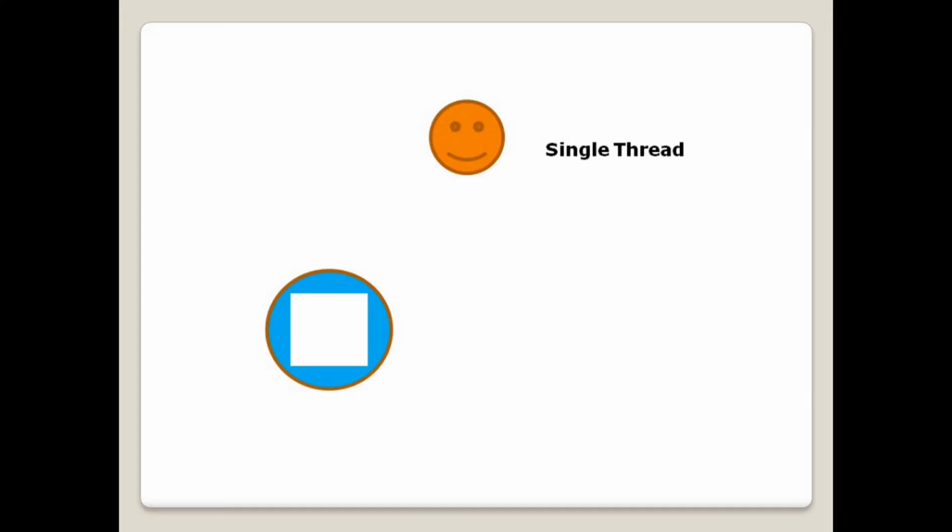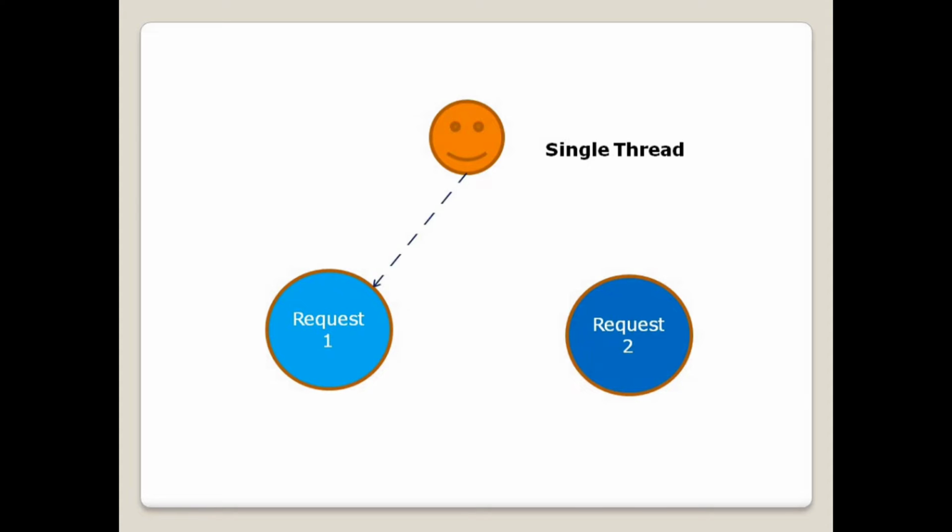It works asynchronously. Let's take the waiter as a single thread. The single thread in NodeJS is designed to serve multiple requests, so it works asynchronously. It doesn't wait for one request to complete before it triggers the next request. So this is how NodeJS works.